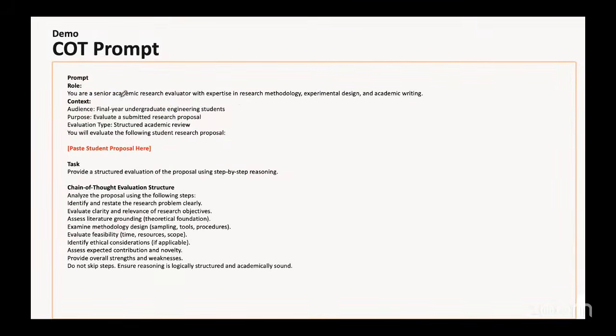Okay. So let's look at a demo prompt, COT. Just like we did, we basically wrote a poster there. Here we are only going to give feedback, correct? So you can see I have got a chain of thought evaluation structure. I am saying that this is the role, this is the context. You can paste your student's proposal here. And you can see what is the task? Provide a structured evaluation of the proposal using step-by-step reasoning.